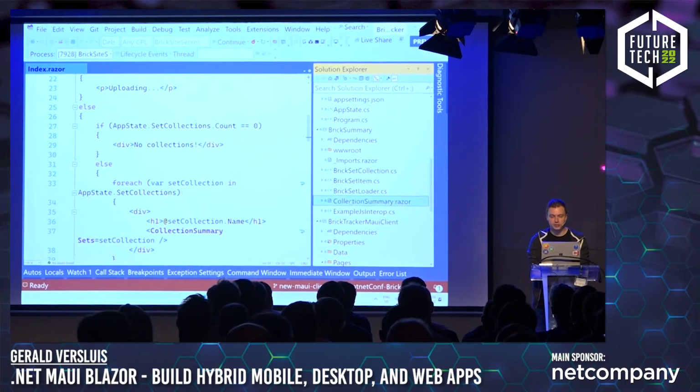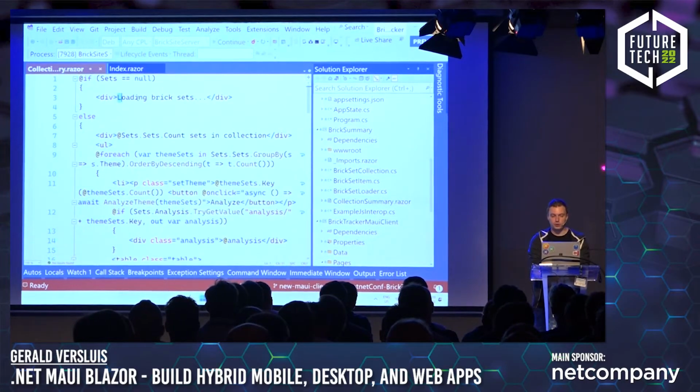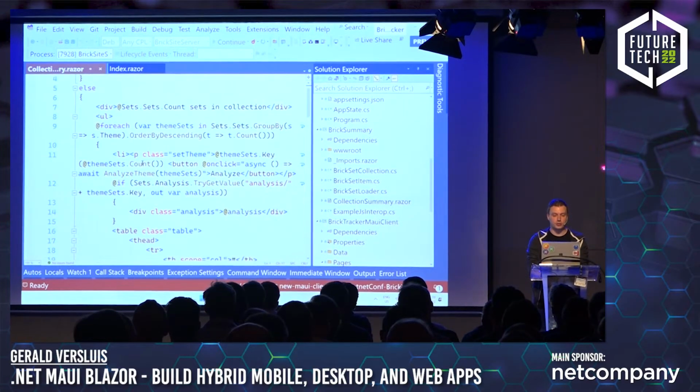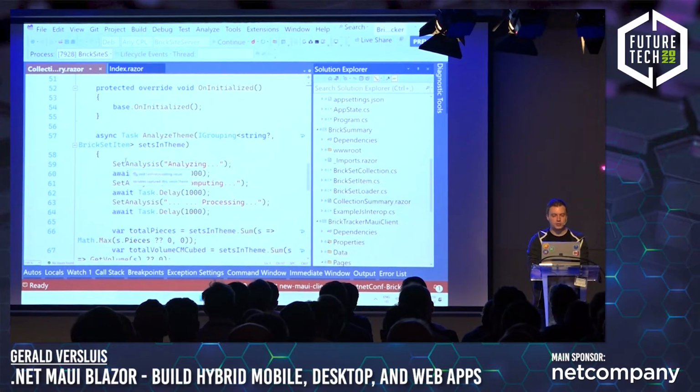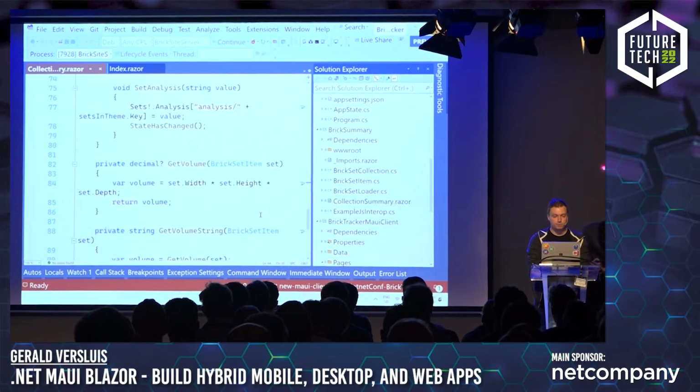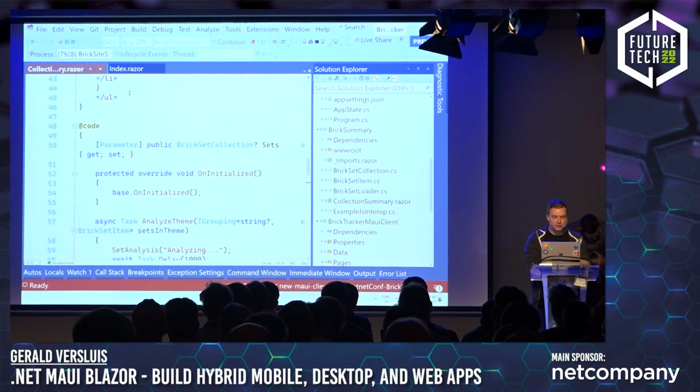But here we have this collection summary, and this is going to show us a little loading thing whenever the sets is null, so whenever that property is null, and else we're going to see a little table with all the data. And here you can see my very, very sophisticated algorithm for actually processing all this stuff. So we have all that, and this is in a separate component.